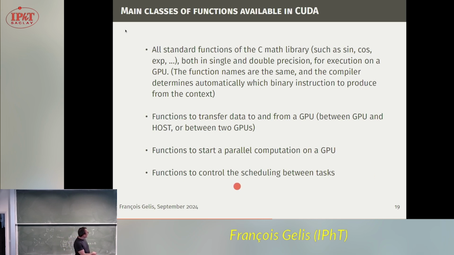And then another family of functions are those that can be used to control the scheduling between tasks. This is something I will talk about, I think, 2 weeks from now. You can have, of course, several tasks. So you could do this computation, transfer this data, do another computation. And by default, they are piled up in a queue of tasks to be done, and every one of these instructions will be done one after the other.